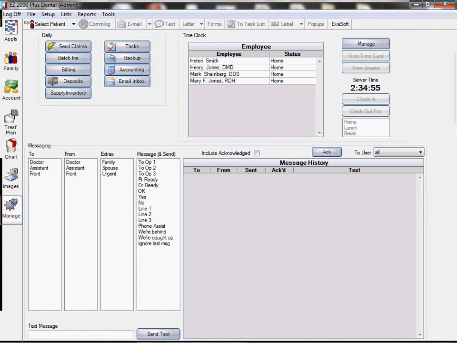That's their status. Let's say Helen Smith is the first person that comes in. She's, let's say, the office manager. It's showing the correct time now, which is 2:35 p.m. Let's say we had a late start today. We're going to clock her in. So she's now clocked in, and her status is showing working.